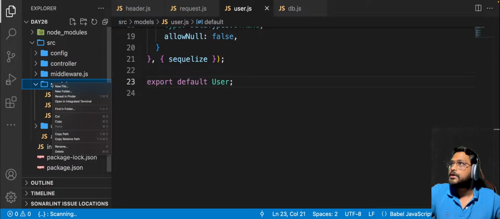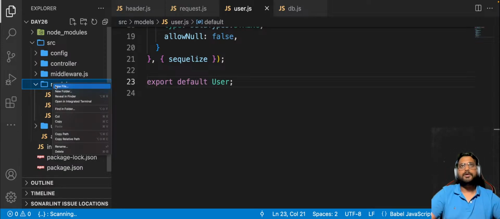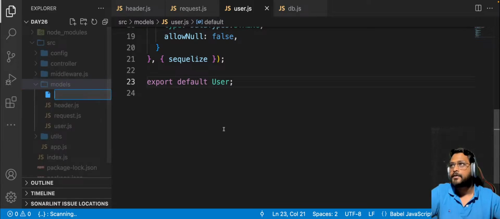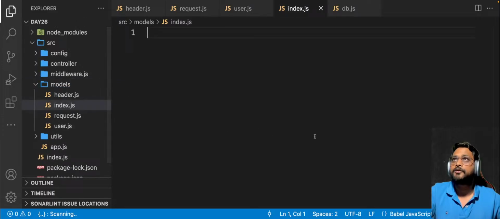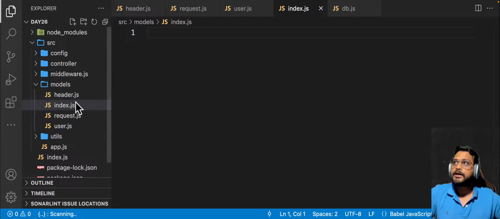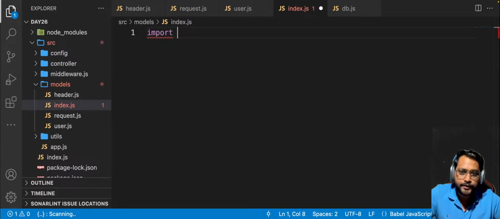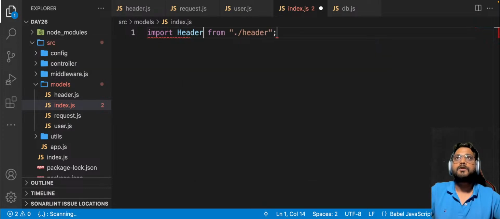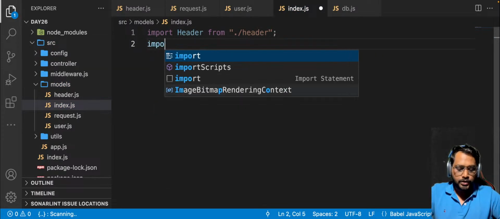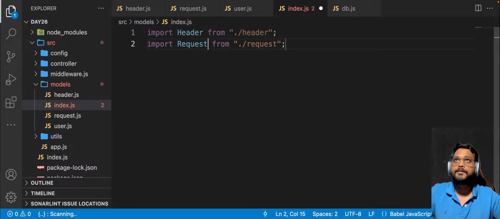One more thing. Suppose you want to have many to many or belongs to, whatever you want to do with the foreign keys. You could create an index.js and write all your associations over here. Again, this is just a way of doing things. I import all these over here.